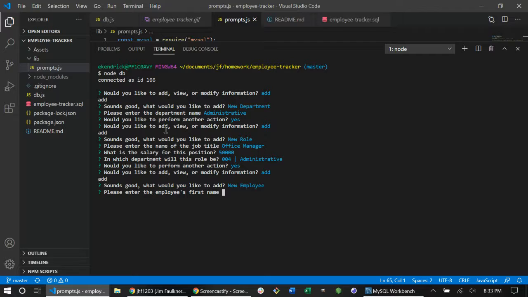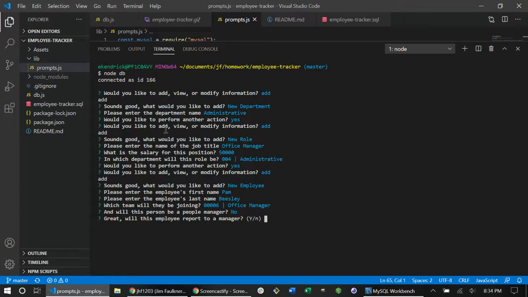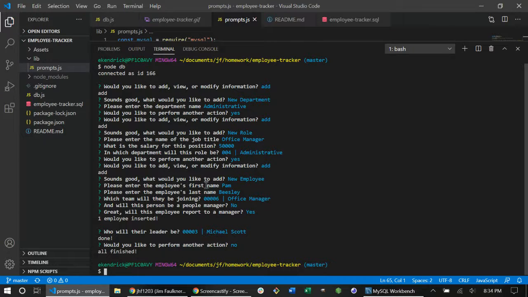There are a few extra questions and a little bit of extra logic we're going to take a look at. So first we're going to do a first name and then a last name. And Pam is going to be our office manager. Will this person be a people manager? No. Will this person report to a manager? Yes. So now it's going to pull up everyone that we have designated as a people manager, this question that we just answered no to, so that we can select who Pam's leader is going to be. And in this case, it's going to be Michael Scott, who we've already entered. All right. And that's what the adding operator looks like from the user interface perspective.